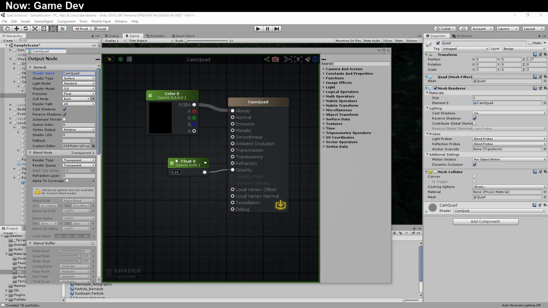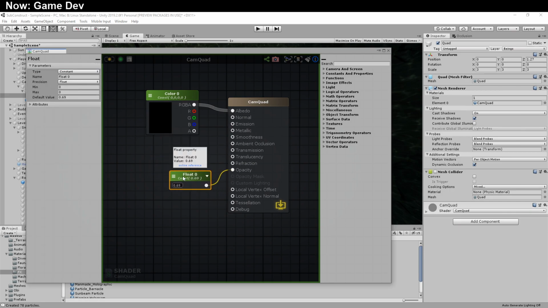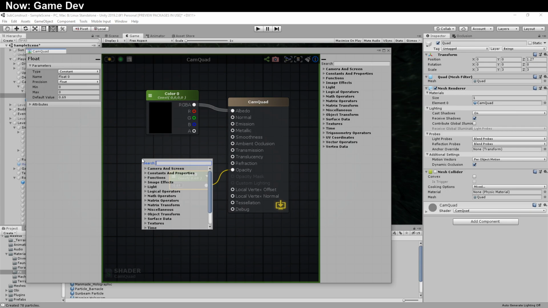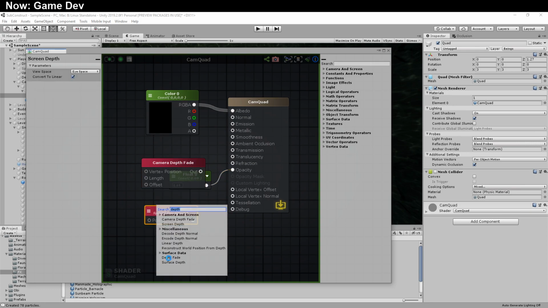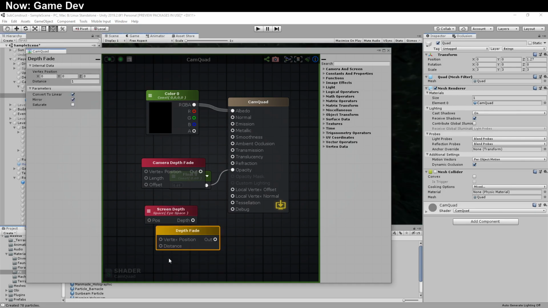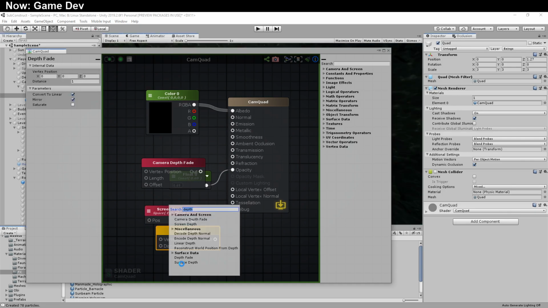So what we're going to do is start by making sure that the Z buffer depth, the depth buffer, works. So we've got screen depth and camera depth fade, and I don't know which is which. We've also got surface depth and depth fade. Let's just go ahead and put all four of them in. Depth, depth, depth, depth.